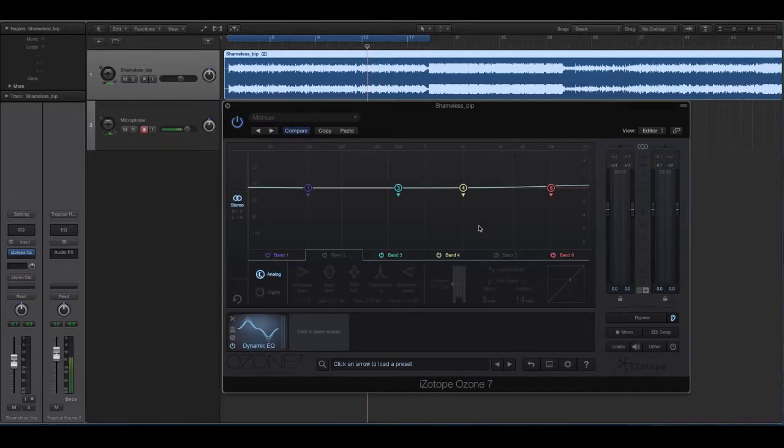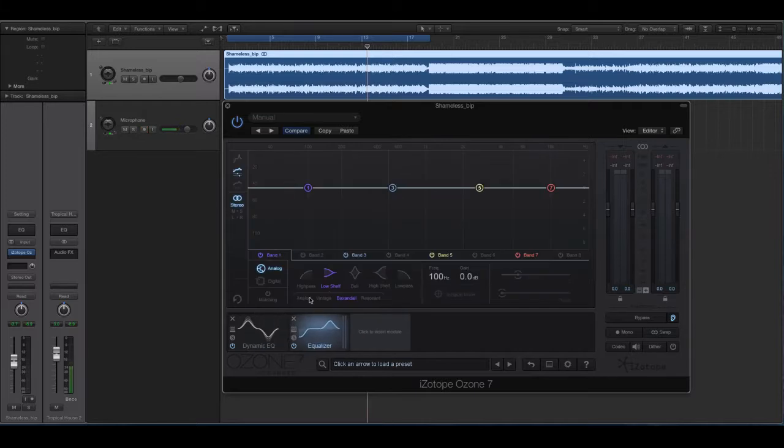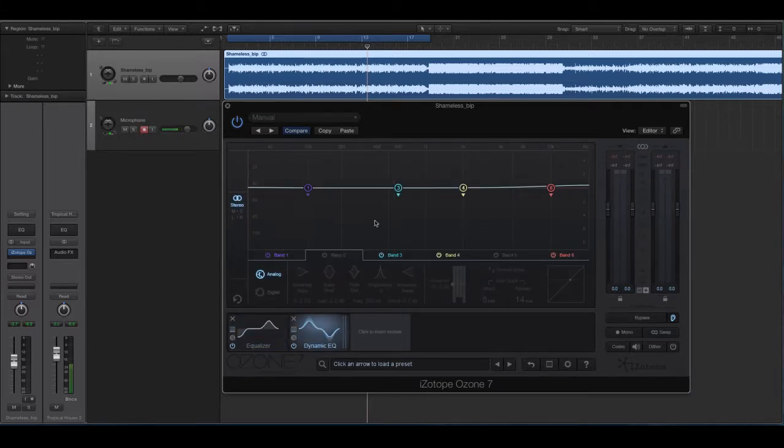It's basically Ozone's fancy name for a multi-band compressor, but it's basically an EQ that has the added power of compression. So it's a really awesome tool, and the cool thing is once you see and understand what's going on with the equalizer, which we've already covered in depth, you'll notice that the interface looks actually pretty similar. You have up to 6 bands, so it's a 6-band multi-band compressor.